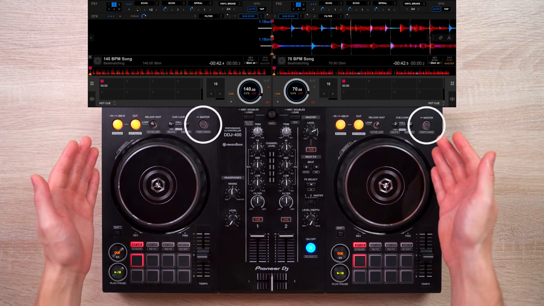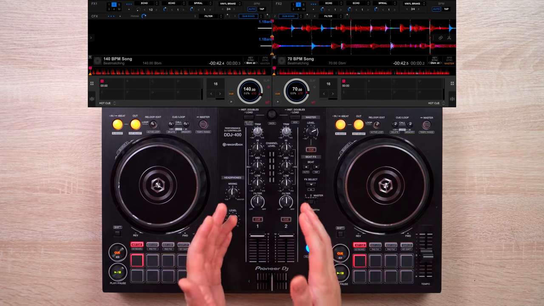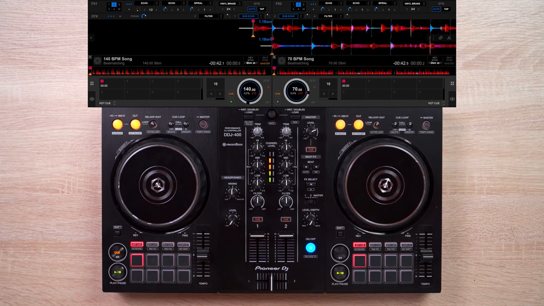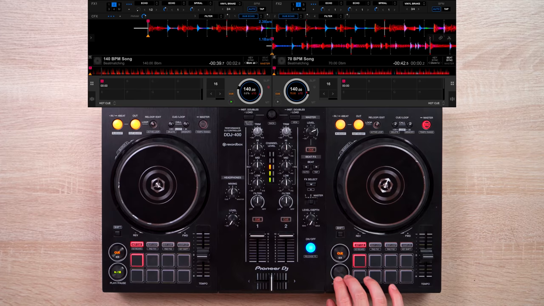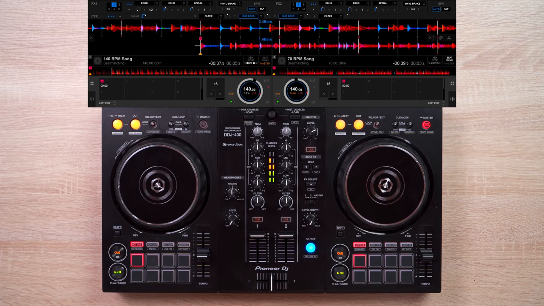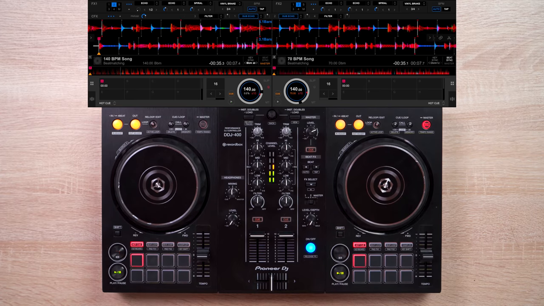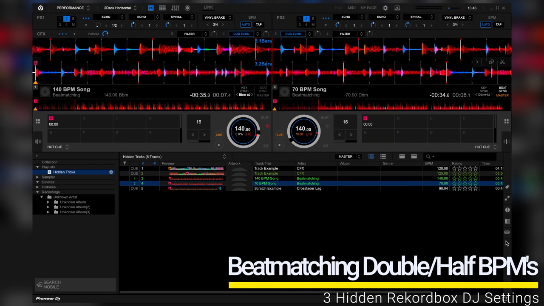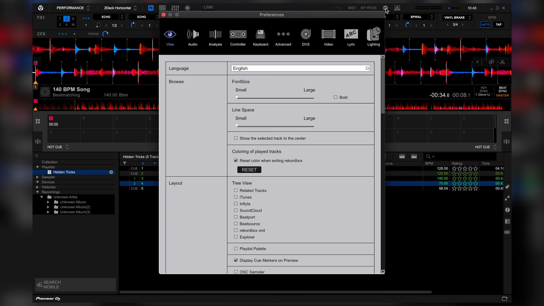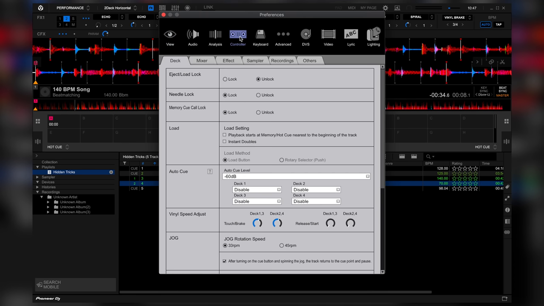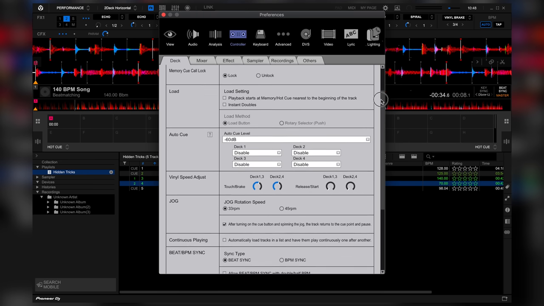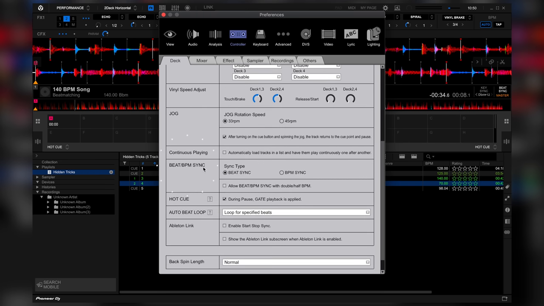But if I press sync to beat match these two tracks together, by default, this will happen. So we can quickly remedy this by going to our settings, clicking controller, scrolling down till you see the beat/BPM sync, and clicking allow beat/BPM sync with double/half BPM.